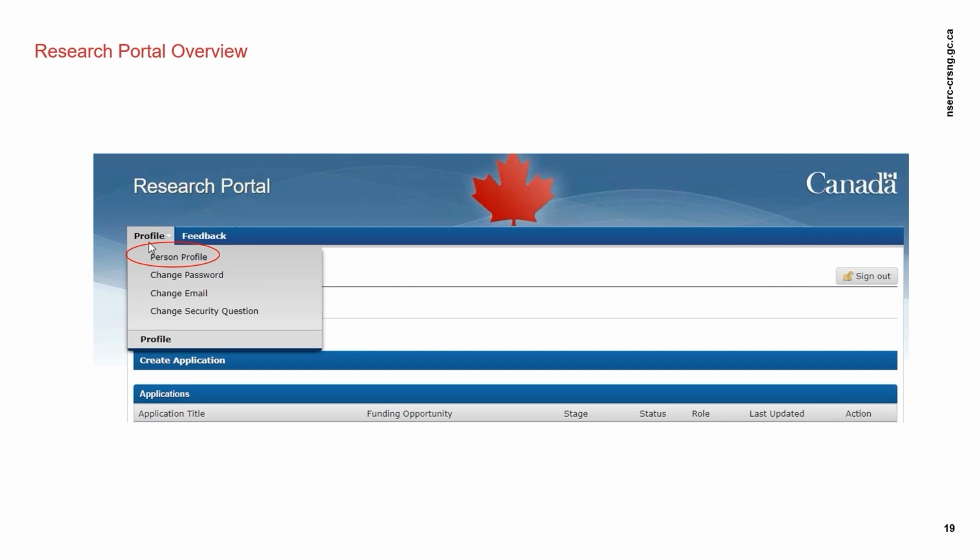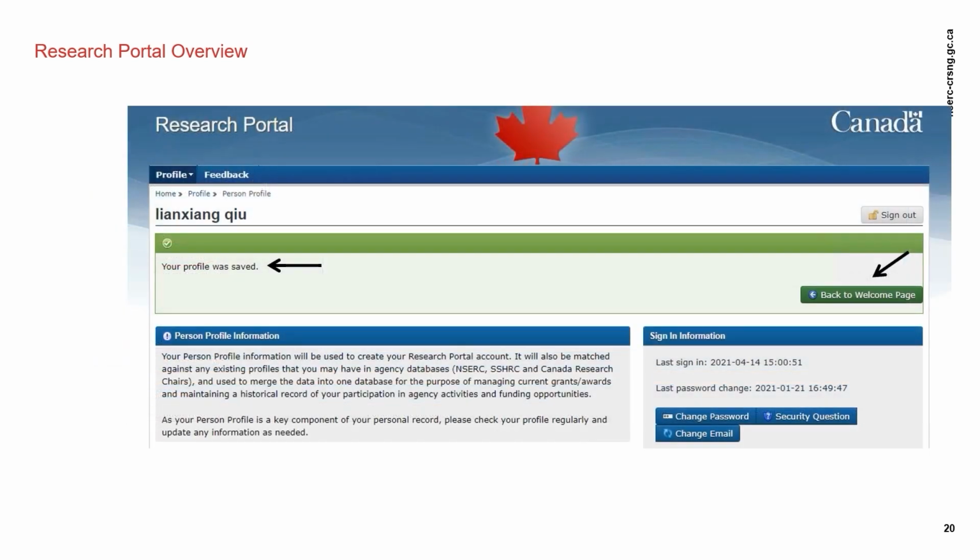Once you have an account and are logged in, you can go to the user profile page, top left, and enter your personal information. Once your profile is set up, you can change your password, change your security questions, or return to the home page. Please ensure that the correspondence language is correct. Whenever you make changes on any pages in the Research Portal modules, remember to click Save, located bottom right.